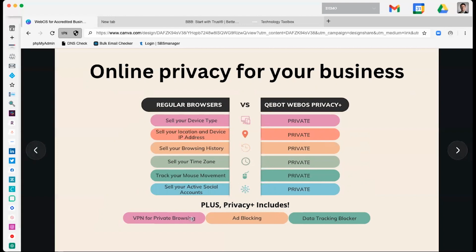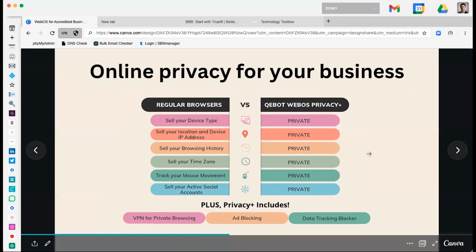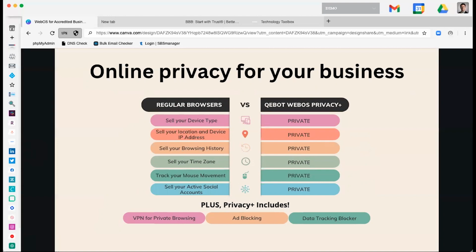So you know that you don't have that information out there. It also includes a VPN for private browsing. So if you're familiar with a VPN, it's a great way to make sure that you're private online when you're on, let's say, a public Wi-Fi at a coffee shop. It's a great way to make sure you're staying private there.